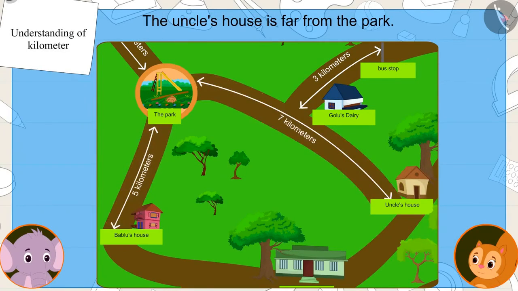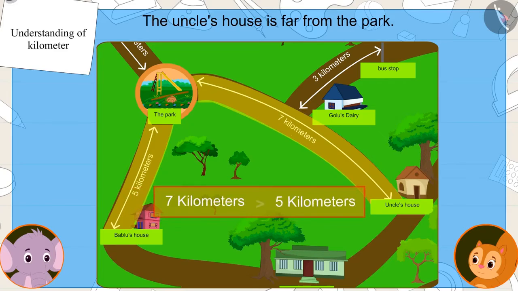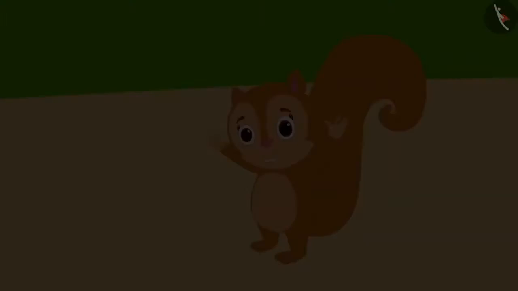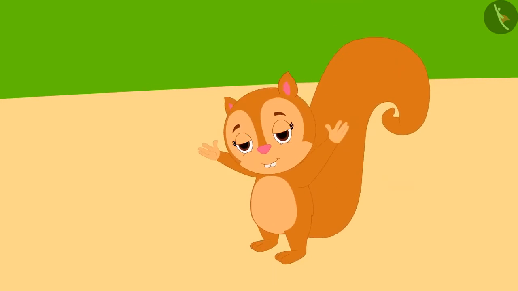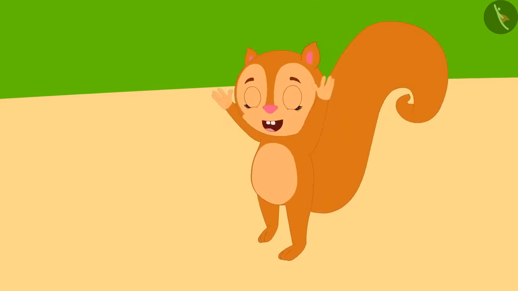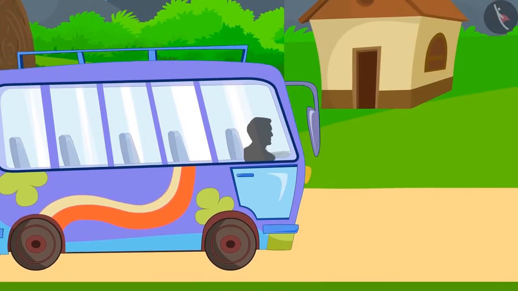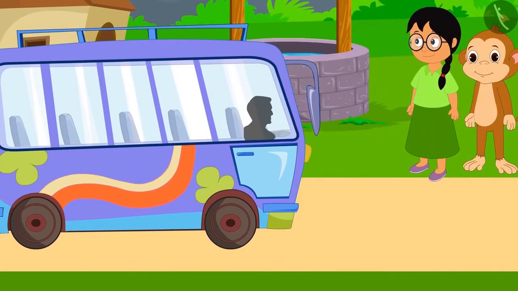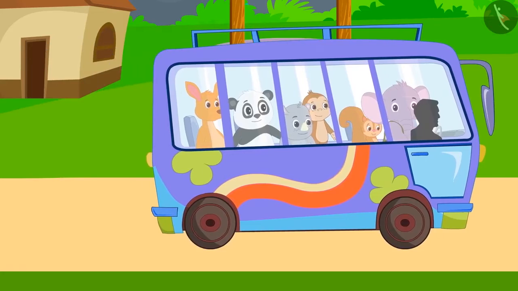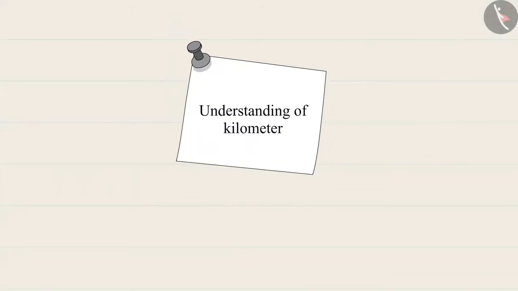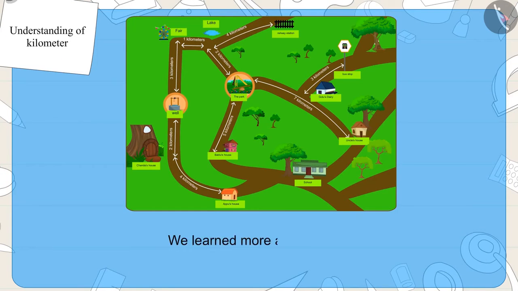Chanda too quickly found the answer to Appu's question, just like you. She danced happily, knowing more about the kilometer. Then the bus arrived there, and all the villagers boarded the bus and set out on their trip. Kids, in this video, we learned more about kilometers with some interesting examples. In the next video, we will see some common mistakes related to this.